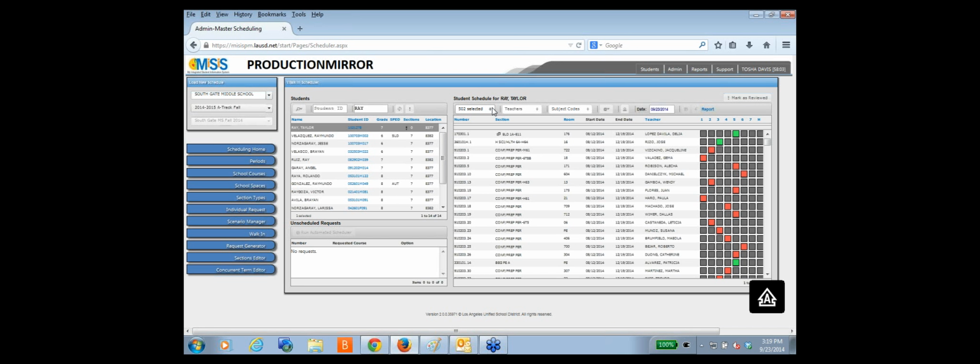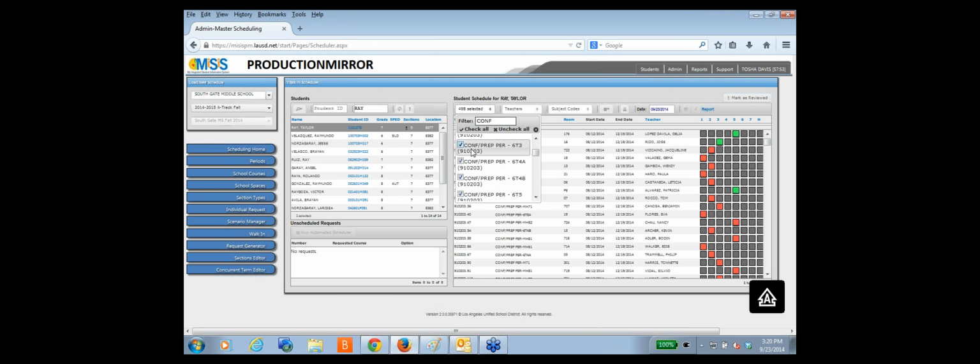Okay. So what I'm going to do is filter out the conference periods because I don't need to see the conference periods for teachers. Students won't be enrolled in conference periods. Okay.